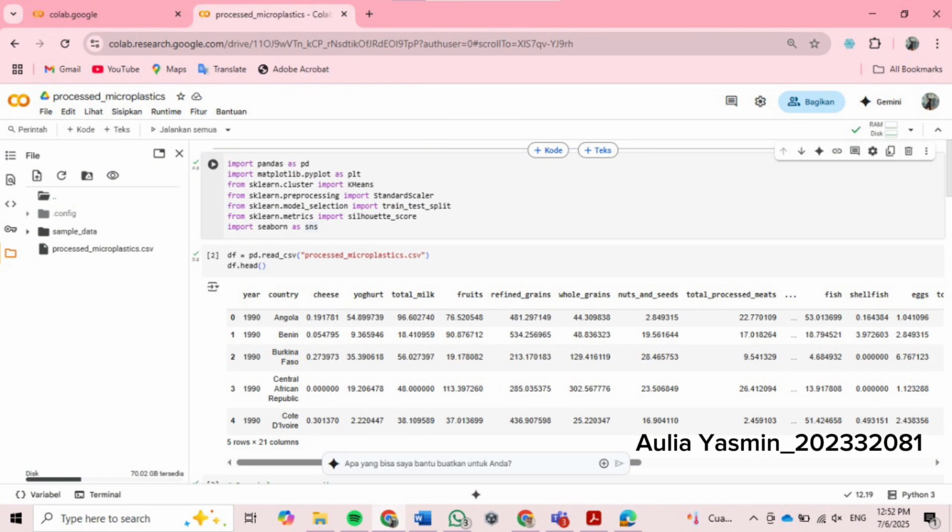Today I would like to walk you through the steps and results of my practicum project. In this project I use a dataset called processed microplastic, which contains various food consumption data like milk, grains, meat, fruit, as well as the total amount of microplastic in each country. The goal of this project was to group or cluster countries that have similar consumption patterns and microplastic level.